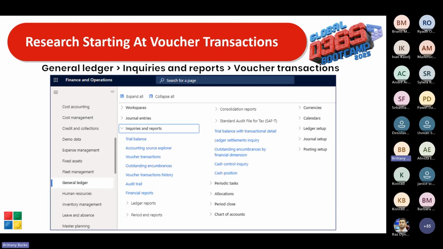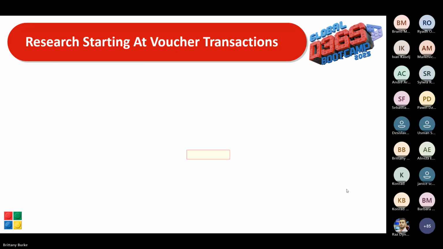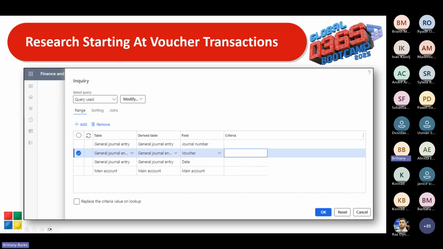You can also just generally get to voucher transactions in the general ledger module under general ledger, inquiries and reports, and then voucher transactions. Once you open that, you're going to get this lovely screen where you can put in multiple criteria.